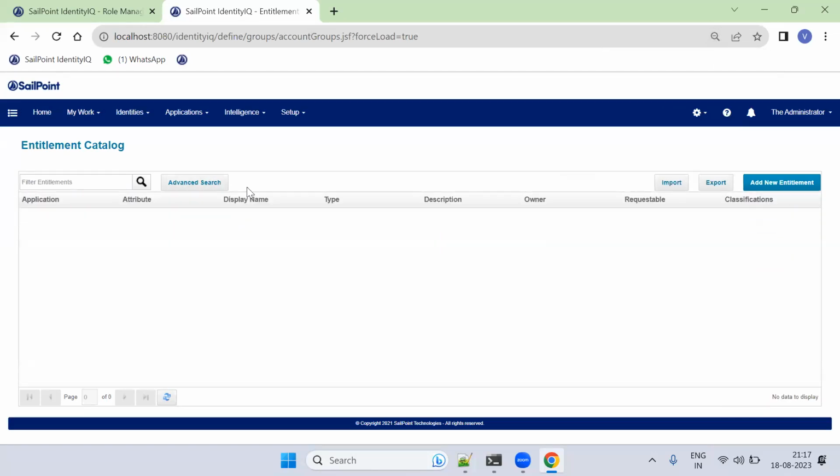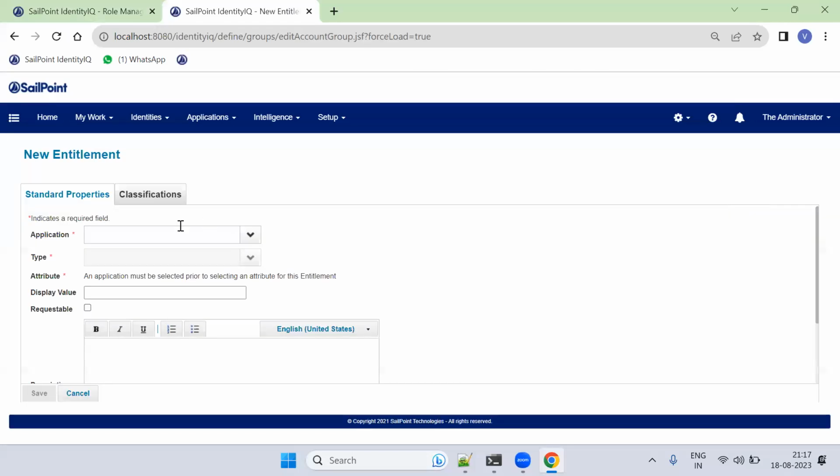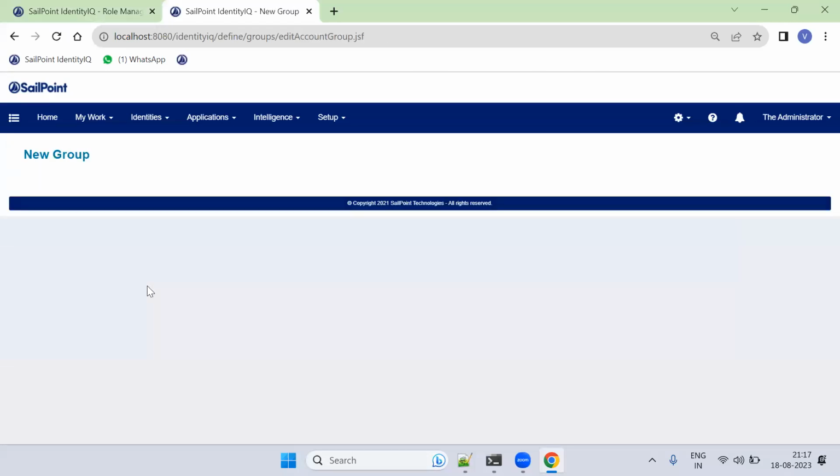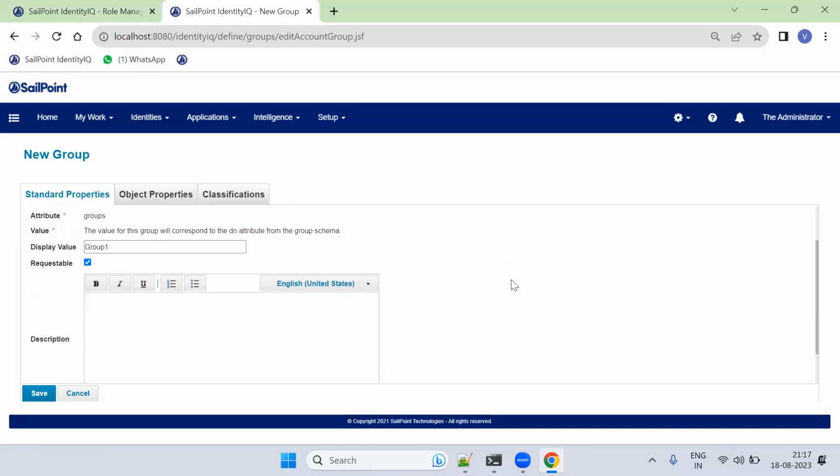Blank, right? We don't have any entitlement. So we need to create entitlements in LDAP first in order to perform this practical. What we'll do, we'll create an entitlement in LDAP. Since LDAP is a direct connector, we can directly create entitlements from here. Add new entitlement, application LDAP. Let's say group one, requestable.